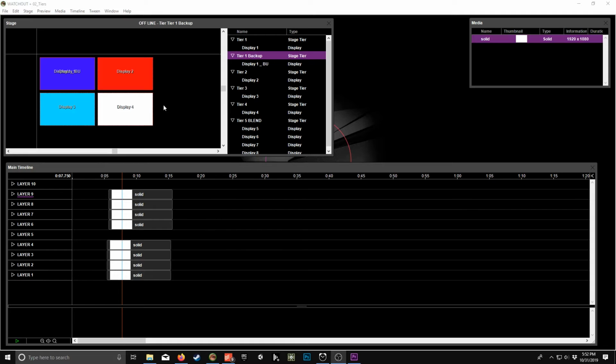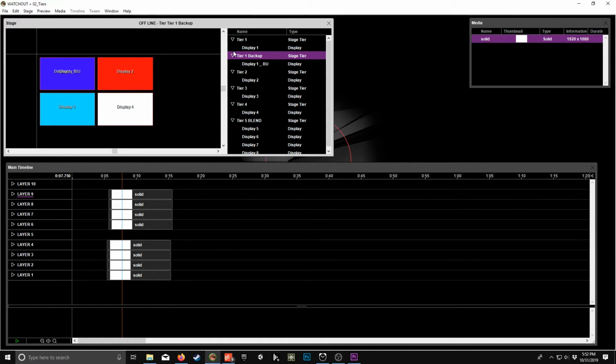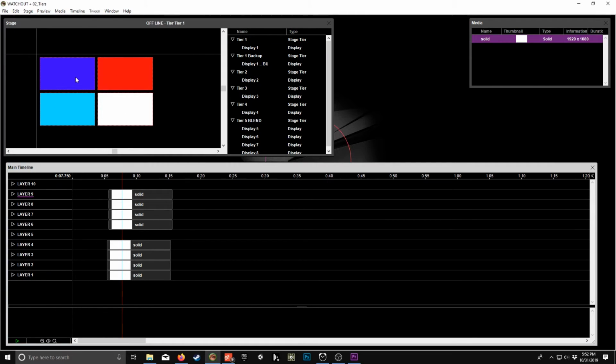Another use case for stage tiers is to disable the default edge blending on displays. Normally when you have overlapping displays, Watchout will try to blend the displays, and a lot of times it will just look really weird unless it was purposeful.